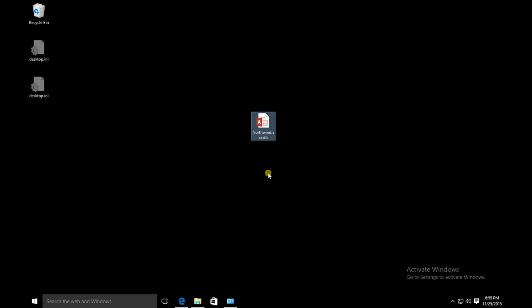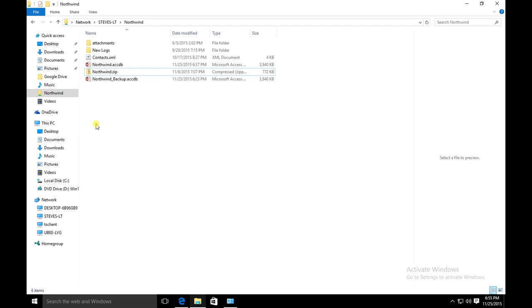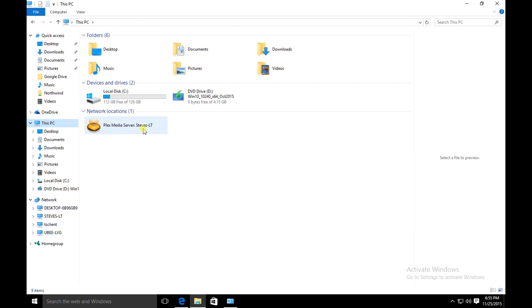And after it gets done installing, then I'm going to have this A icon associated with all of my databases. Now, one of the things that you'll discover when you do the installation of the runtime is that it doesn't give you any options about where to actually do the installation to.